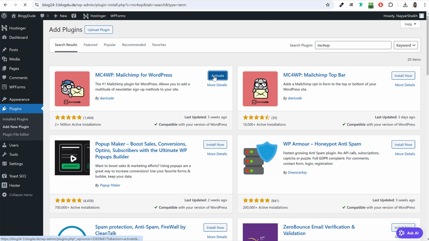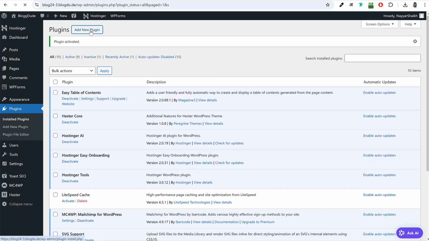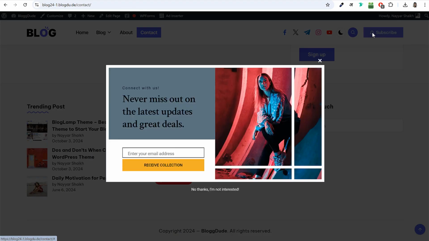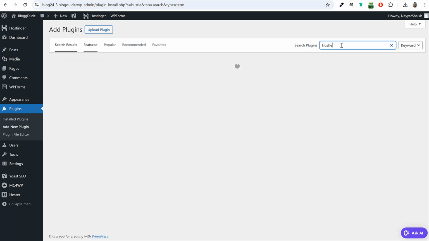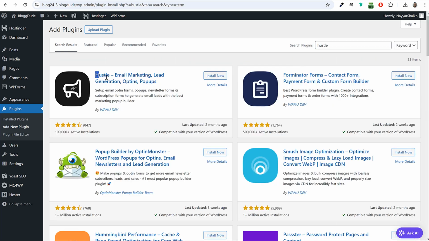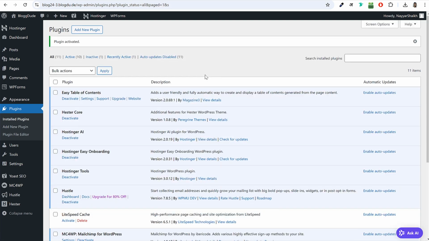Click on activate. Then another plugin that we need is to create these pop-ups. As I have explained, if you want to create these kinds of pop-ups, then we need a plugin called Hustle Pop-up Builder. Just search for Hustle and you will see this thing, Hustle Pop-up Builder, Hustle Email Marketing, Lead Generation, Opt-in and Pop-ups. Click on install now. Once it is done, click on activate. So these are the plugins that we require.